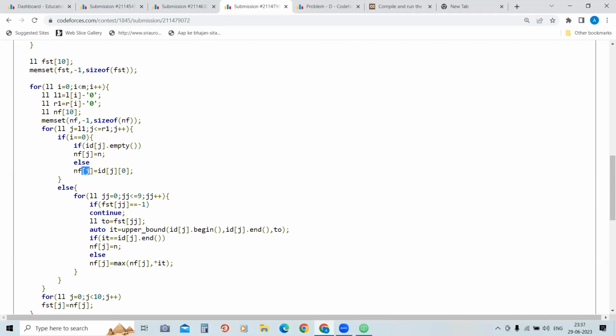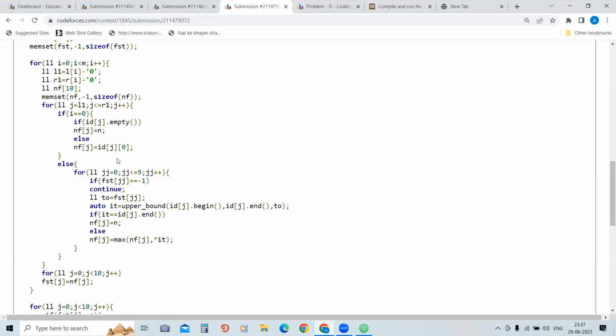Otherwise, my first occurrence of j will be simply whatever is the first, or the smallest element in the id of j vector, right? Otherwise, if i is not equal to j, I iterate on each of the previous possibilities. So I am putting here j, but what is the digit I could have put previous to j? Let's call it jj. If first of jj is -1, it means that you can't ever put jj previous to j. So you simply continue in that case.